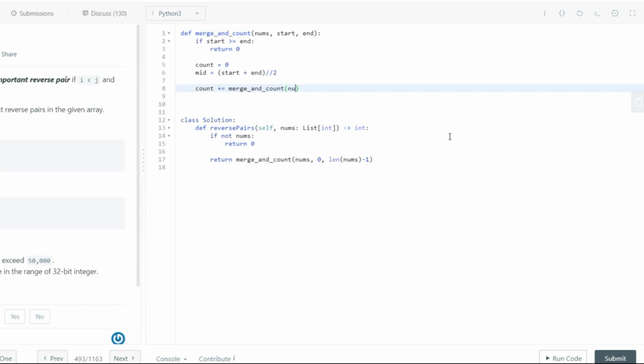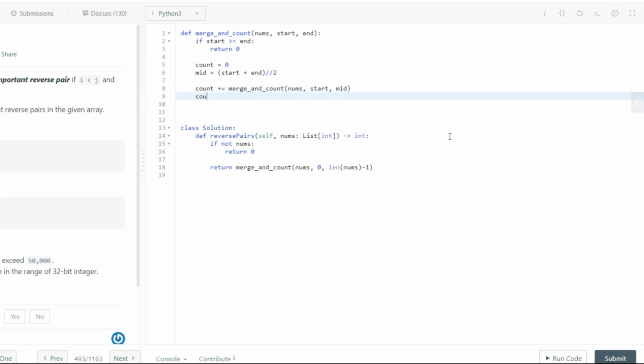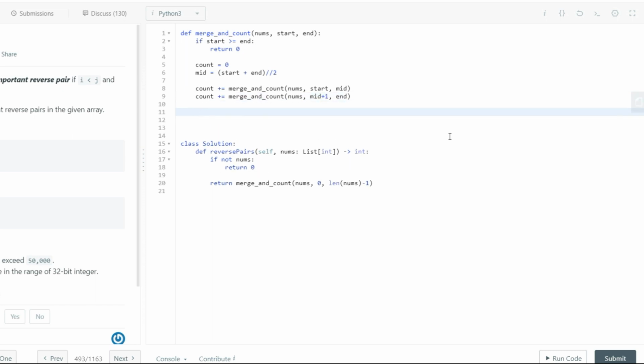And now we just break our problem into two different subproblems. So we'll just do from start to mid. And the next thing would be from mid plus one to our end. So let's just do that. Let's just do mid plus one to end. And basically what we've done is we've subdivided our problem.